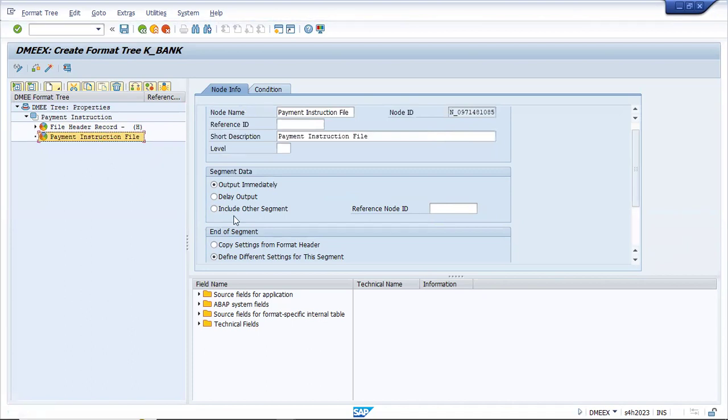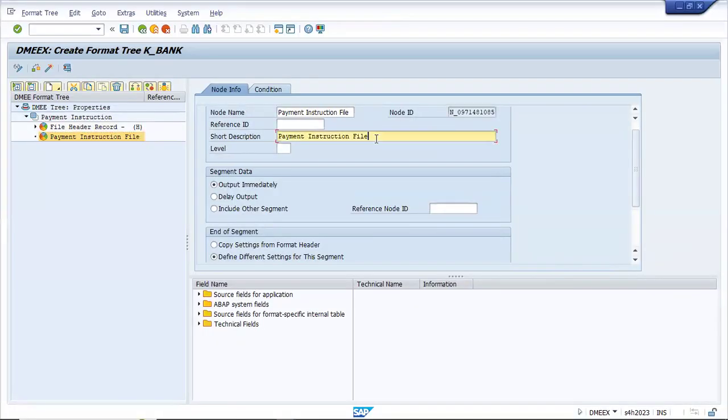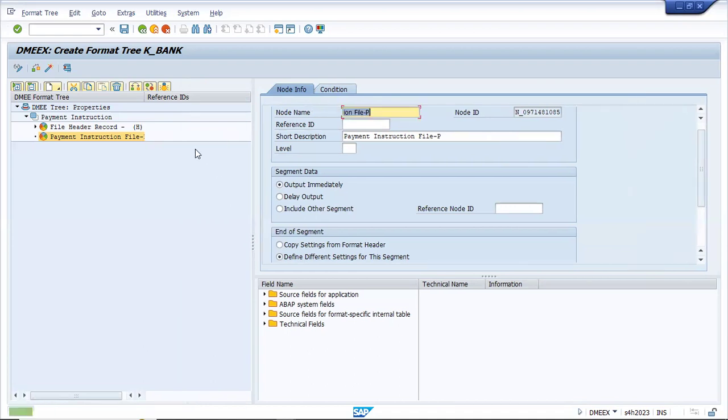Now go to the file again. Next, we need to create elements, right? Based on the file only, we need to configure. So what is the next file? It is P. Mark as P. It will be useful for your reference. You will understand what is P, what is H, like that.